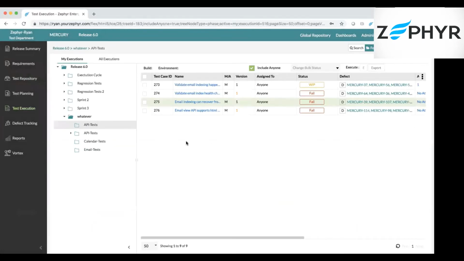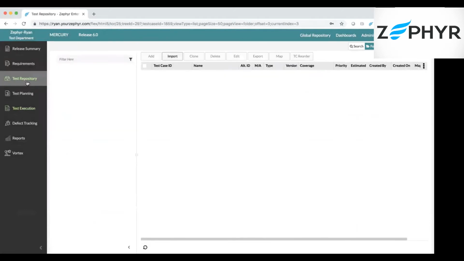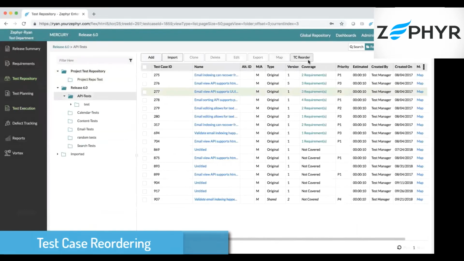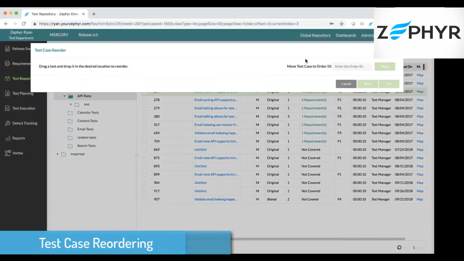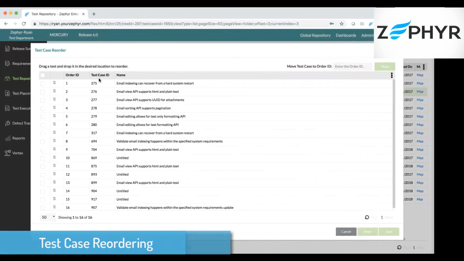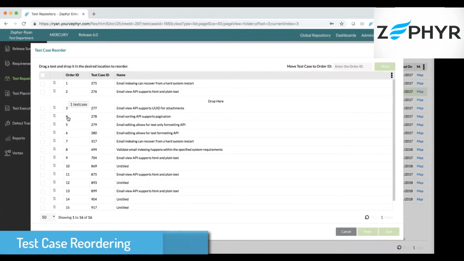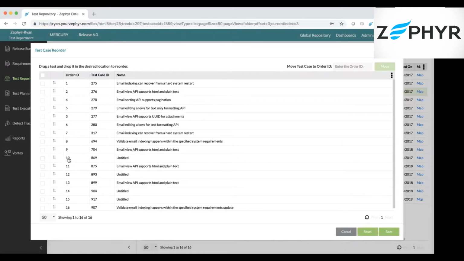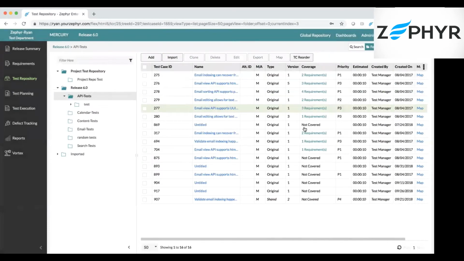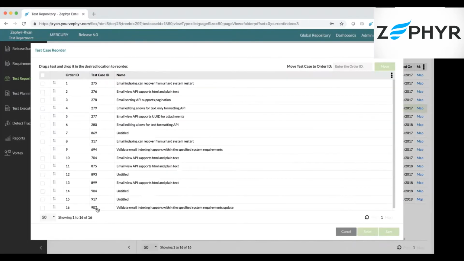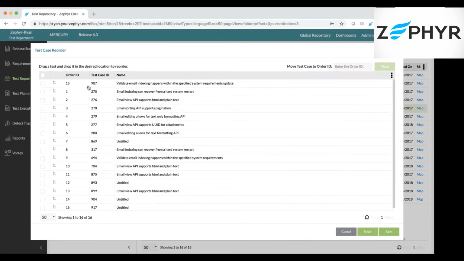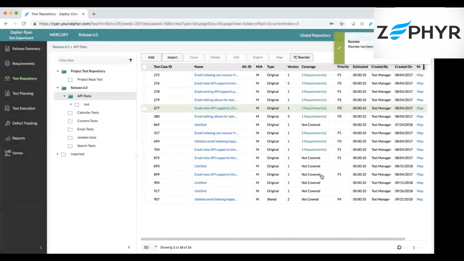Another feature you guys will be really excited about is the ability in the test repository here to reorder your test cases. So maybe you don't want them in this particular order. You can drag and drop, click save, and now your test cases are in a different order. If you want 907 at the top there, no issues there at all.